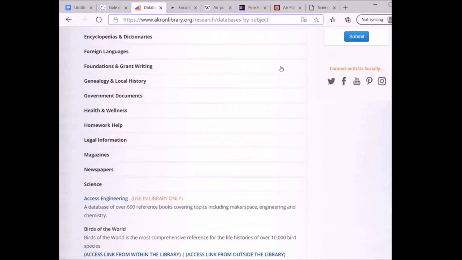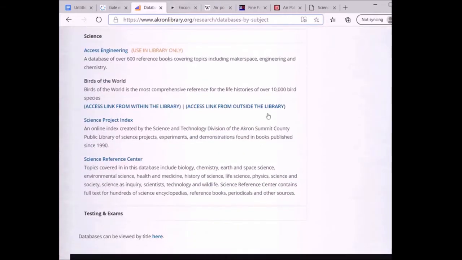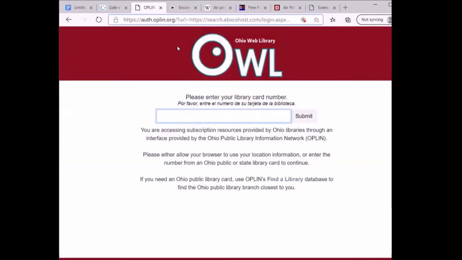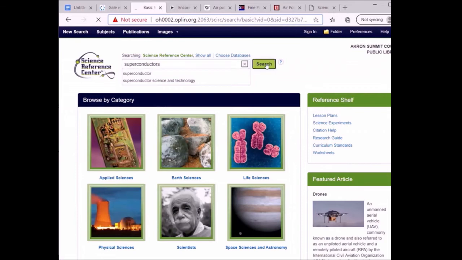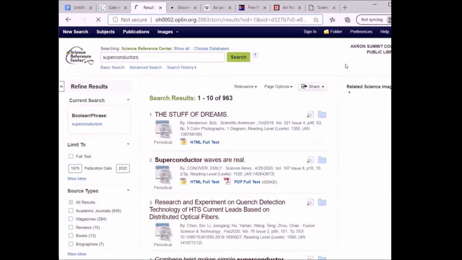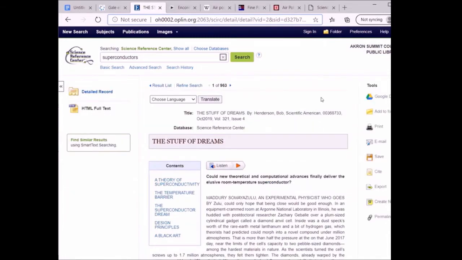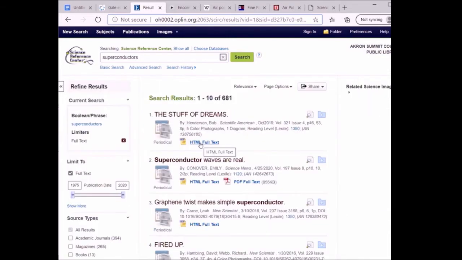Here you can choose your topic. And this Science Reference Center is a great place to find magazines and journals. Many of the databases are part of the Ohio Web Library. Just enter your library card number to access those. Here again, you can research the subject by the topic. Many of these will have the full text available, so you can read the article right there on the screen.